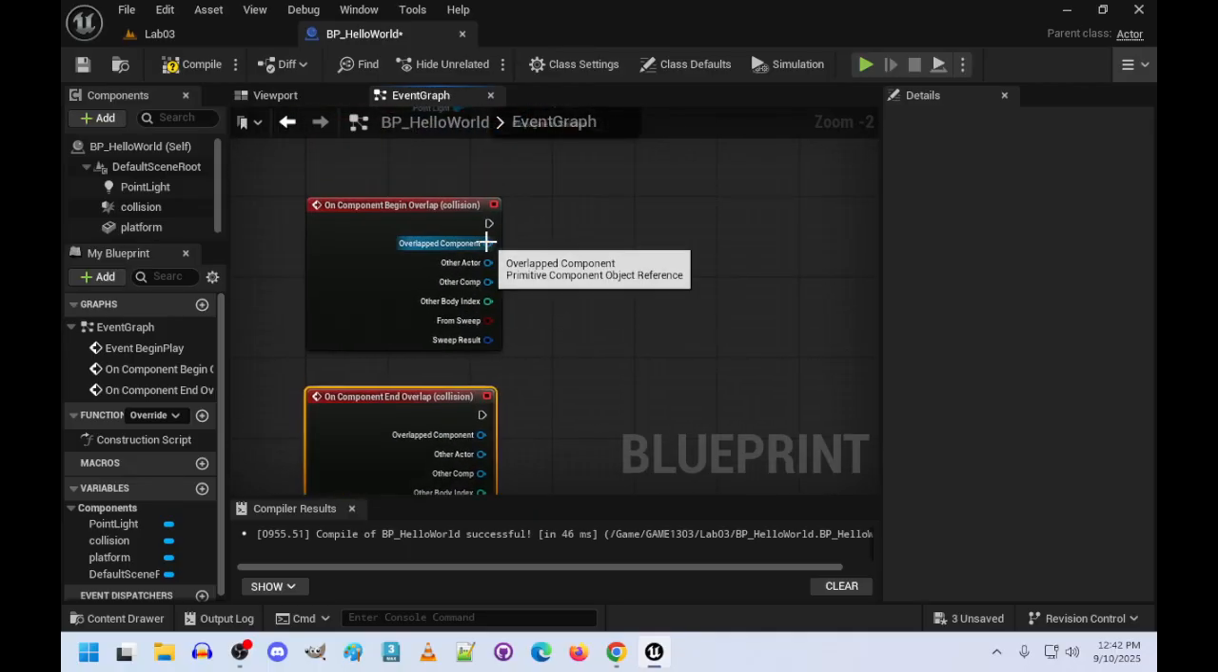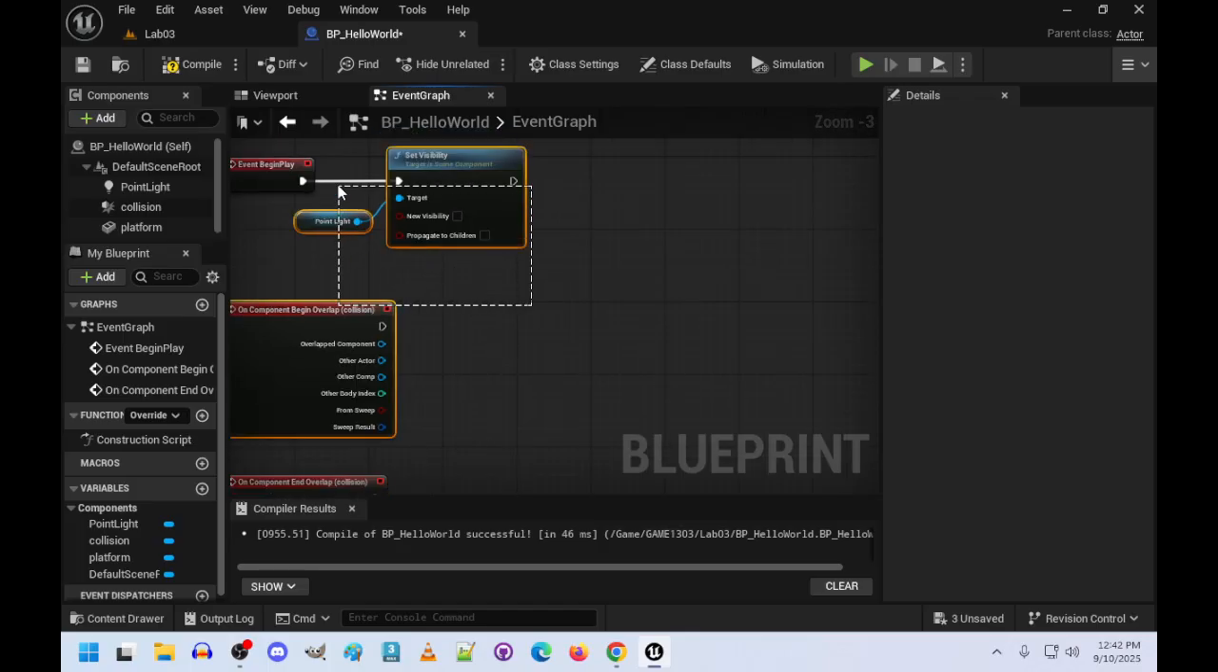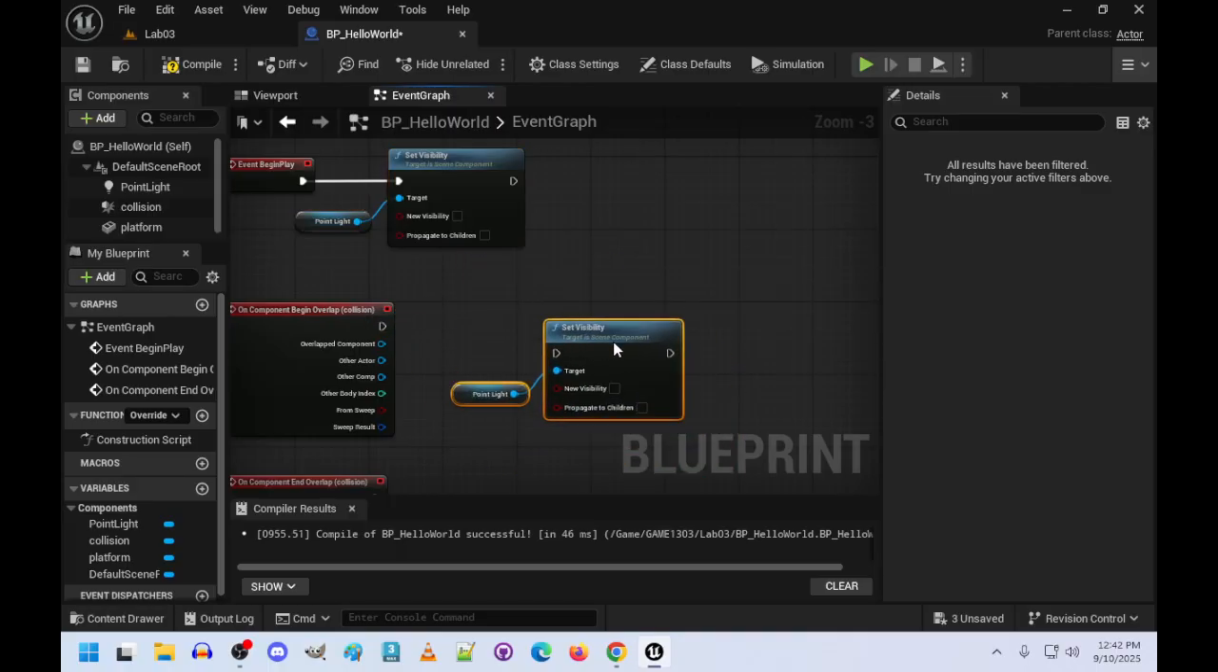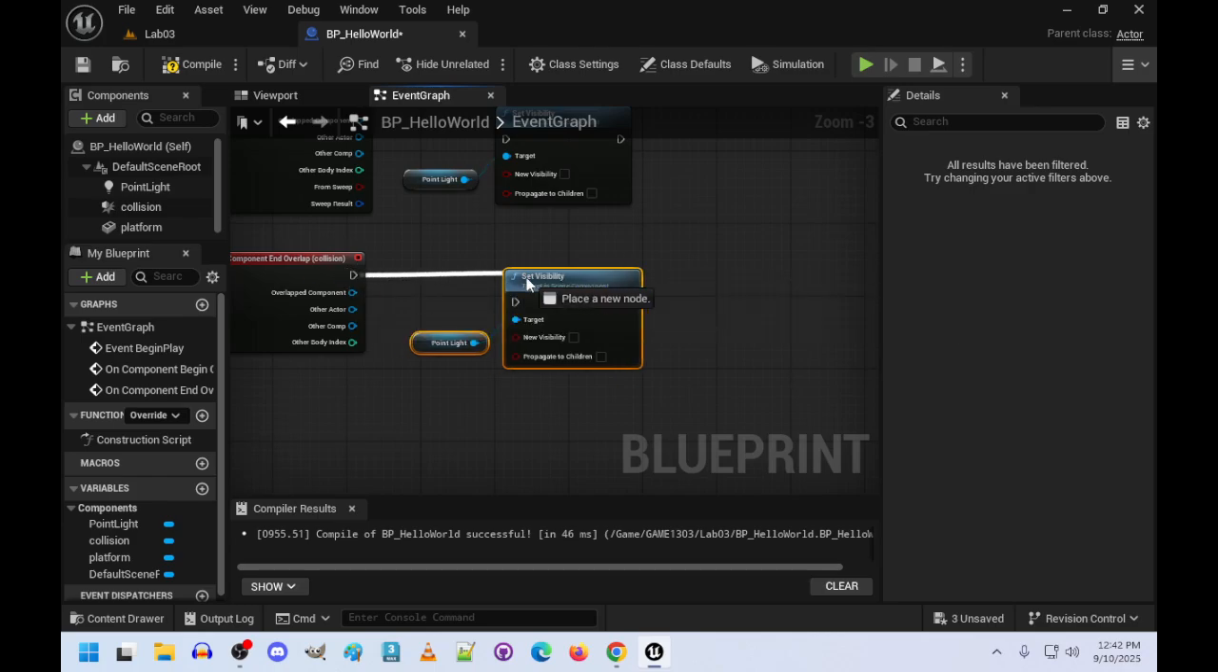And what is the overlap component? What is the other actor we're dealing with? The other component we're dealing with, other information you can grab here. But for us right now, I'm going to grab these two nodes, copy and paste, do it twice. So on end overlap, I don't need to do anything because the set visibility is off already.